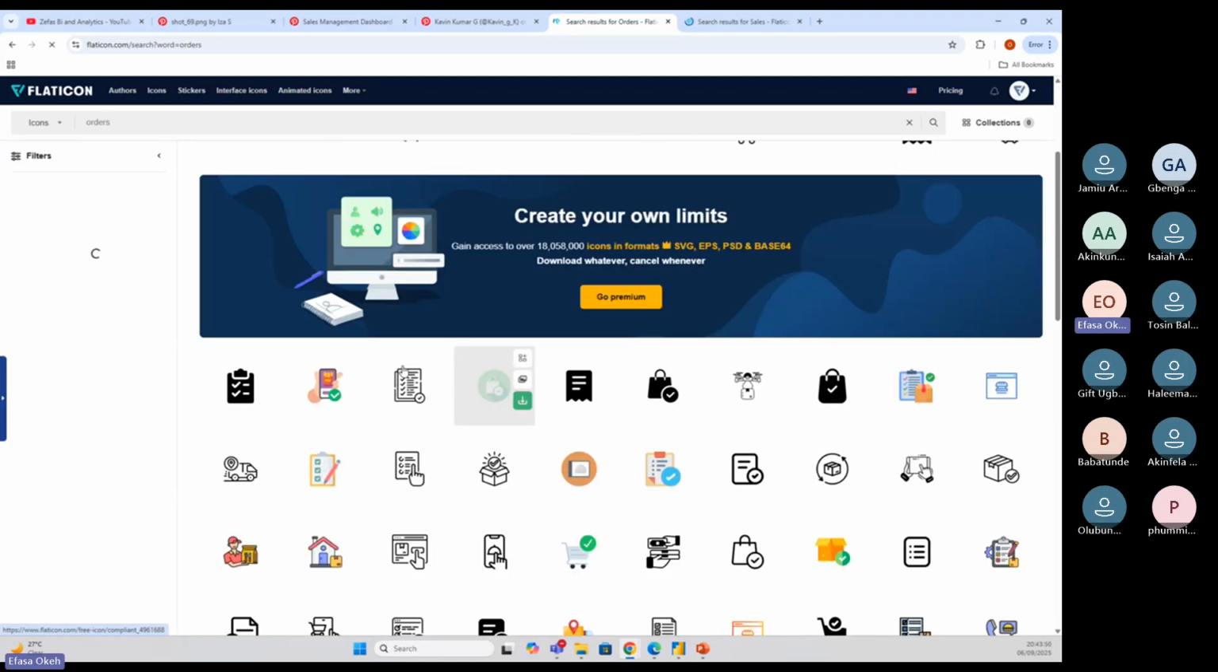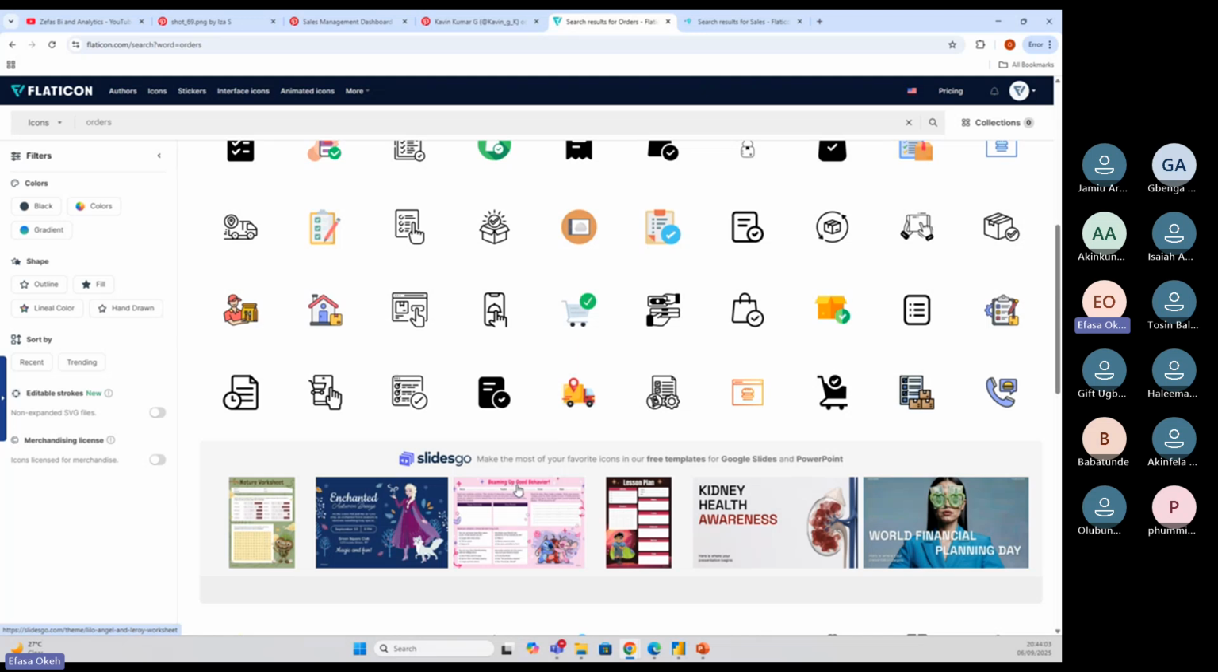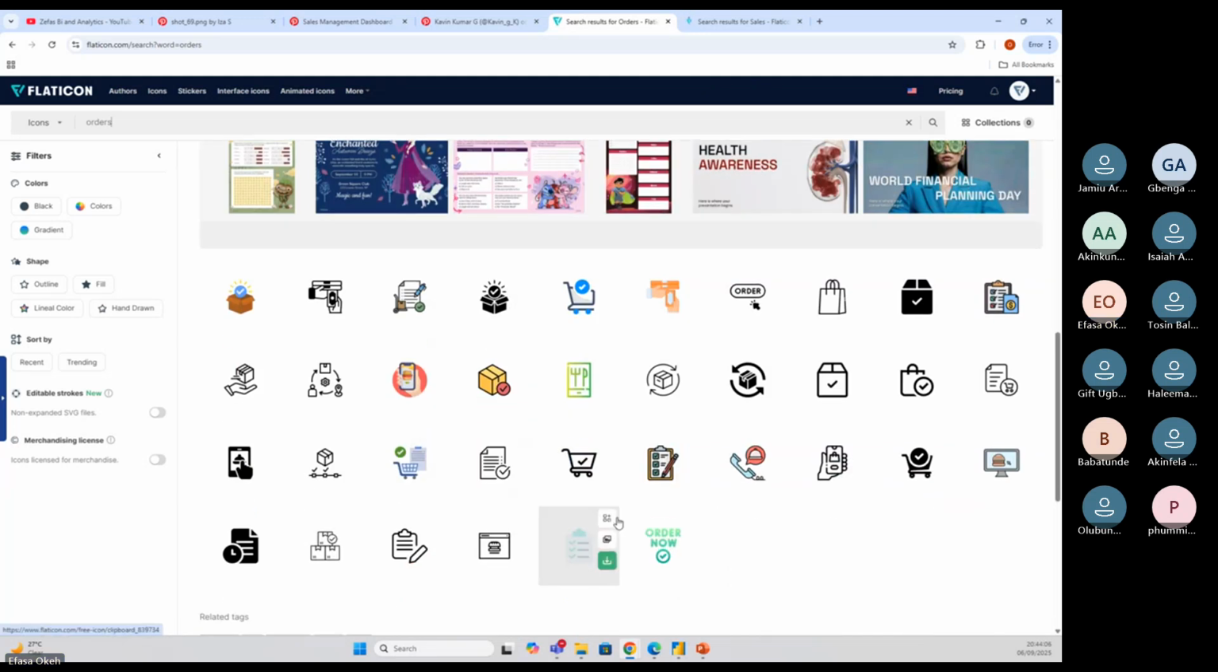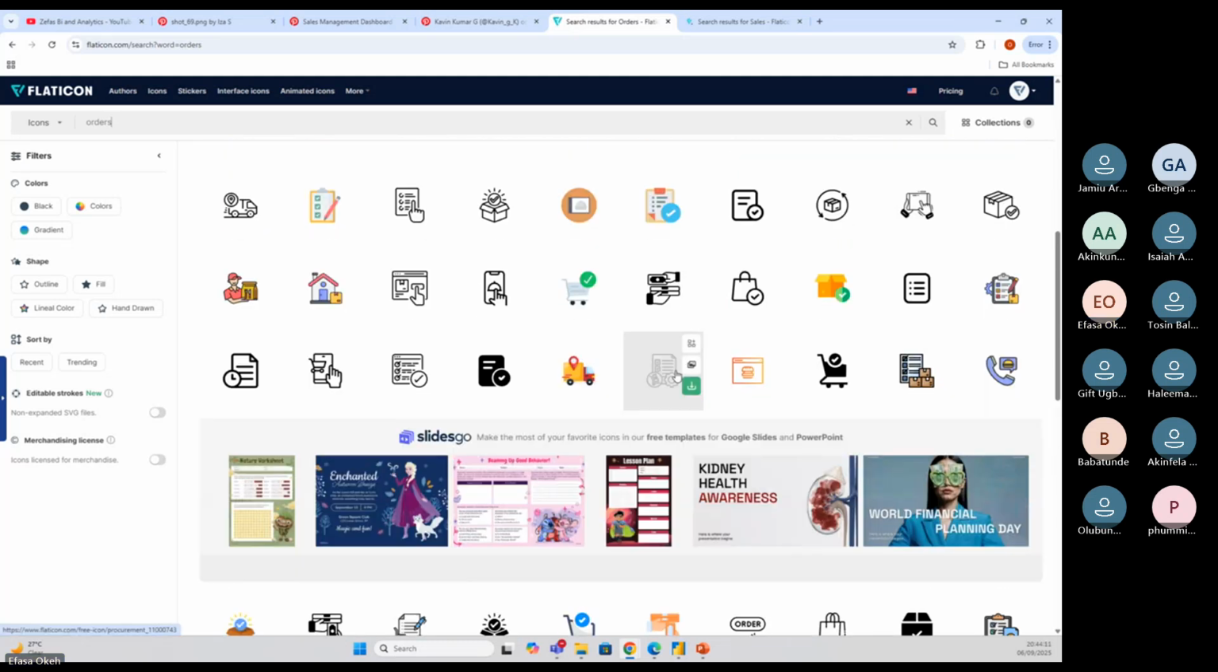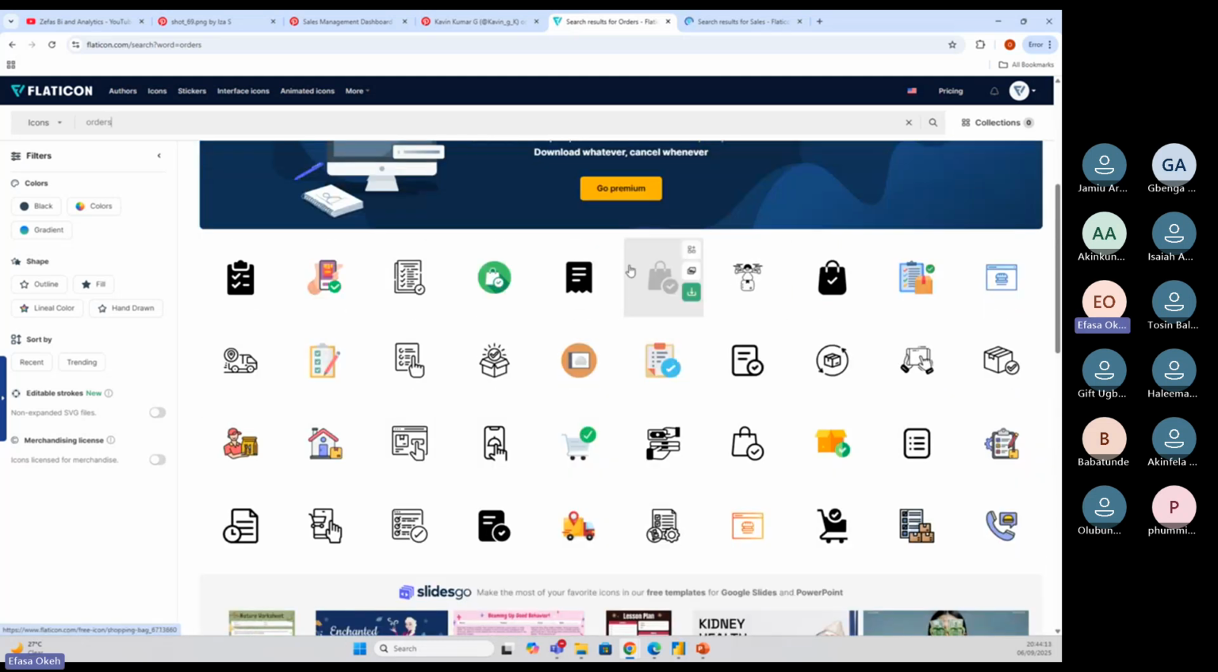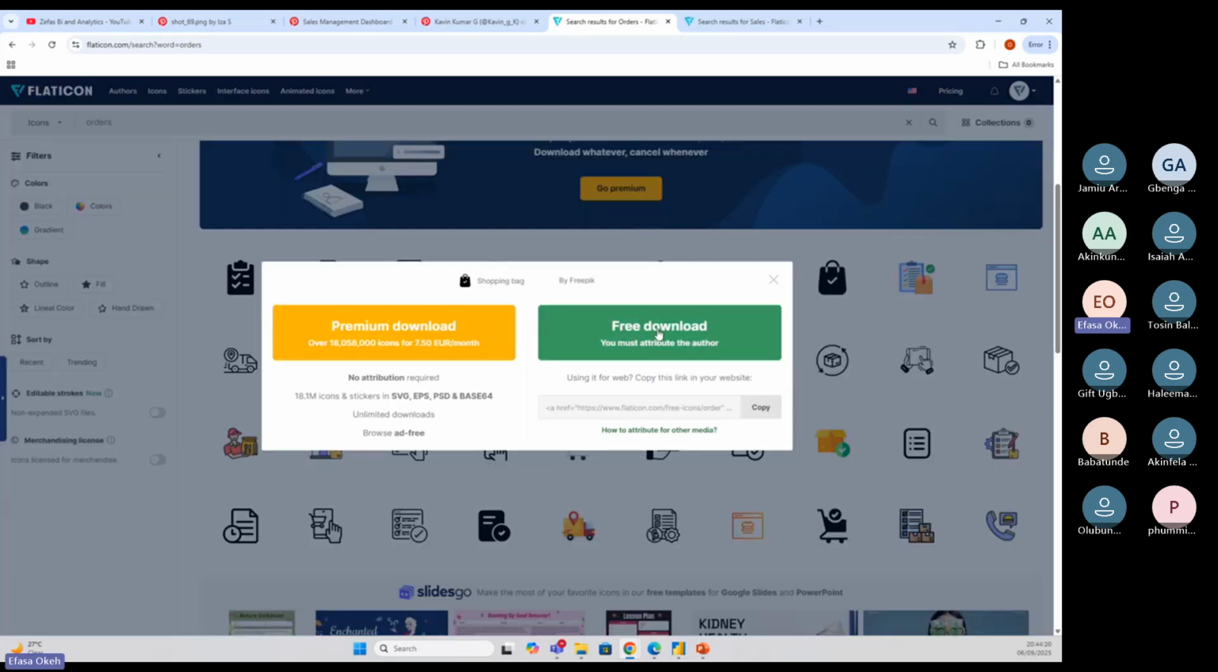This is where I said, if you're going to use a fill, make sure you continue using a fill icon. But if you're not going to use a fill icon, make sure you continue without it. For me, I'll just look for an icon that looks like what I want in terms of orders. I can go with this or this or this, whichever one. I'll just download, PNG free download.